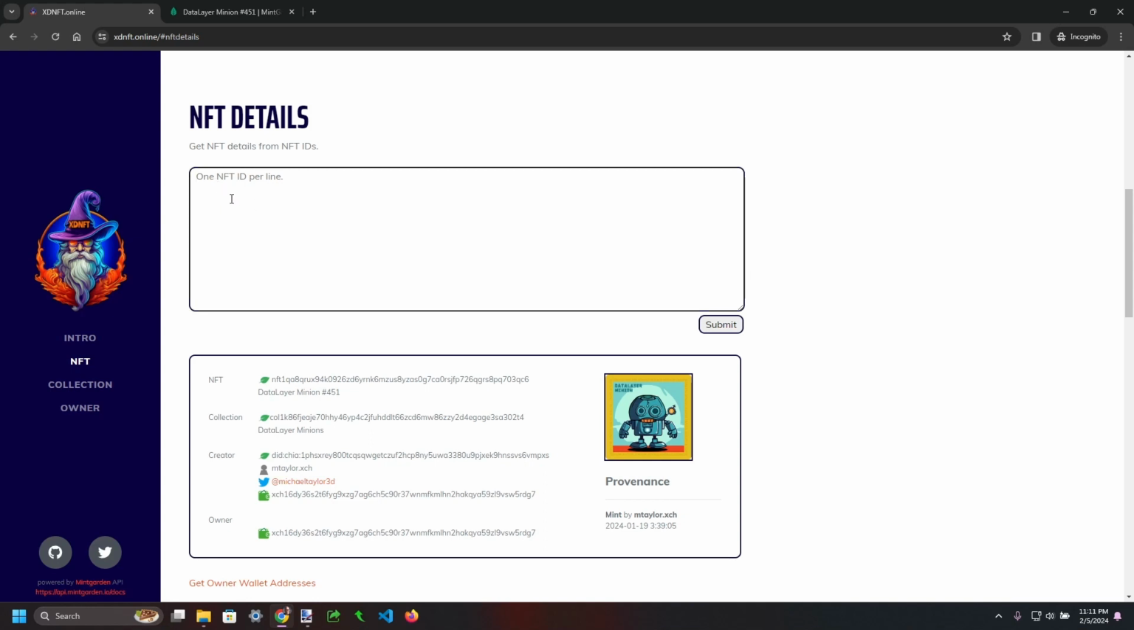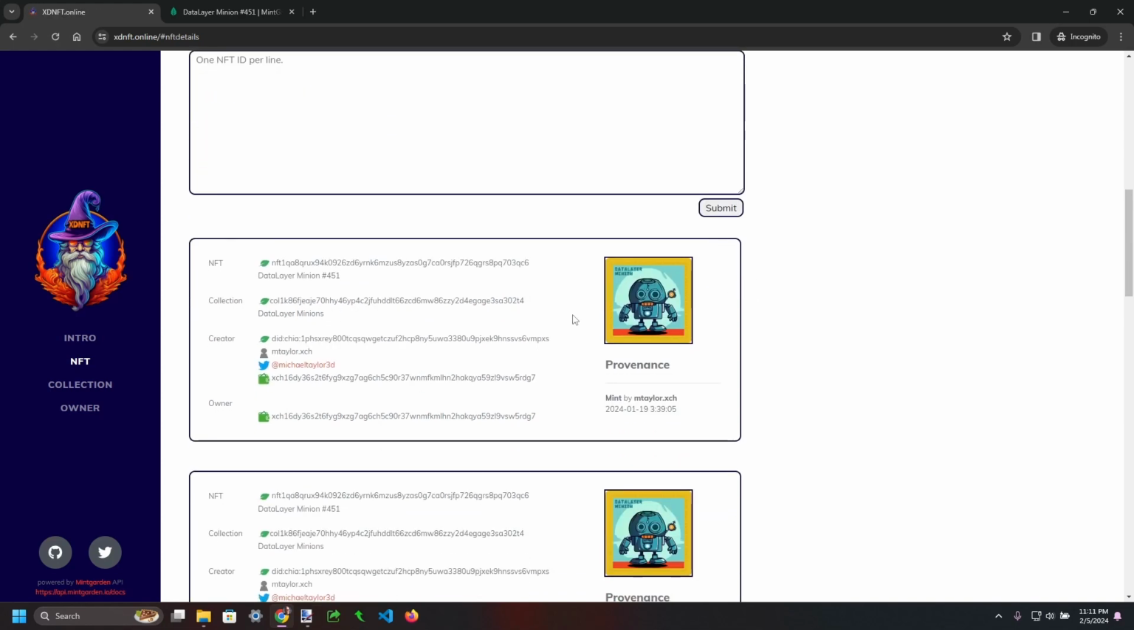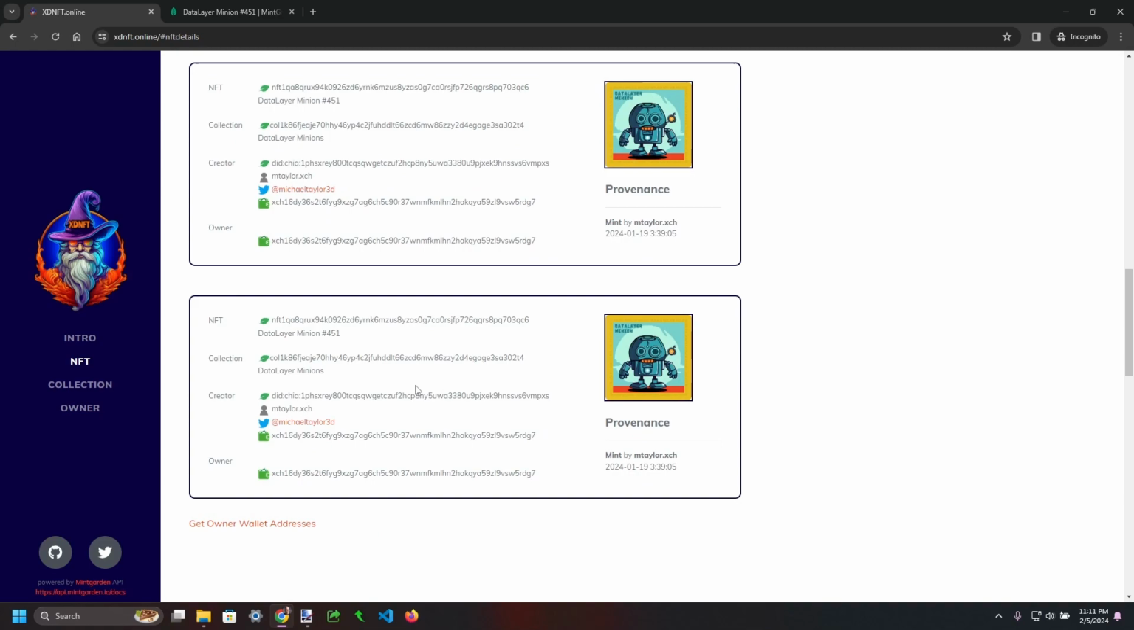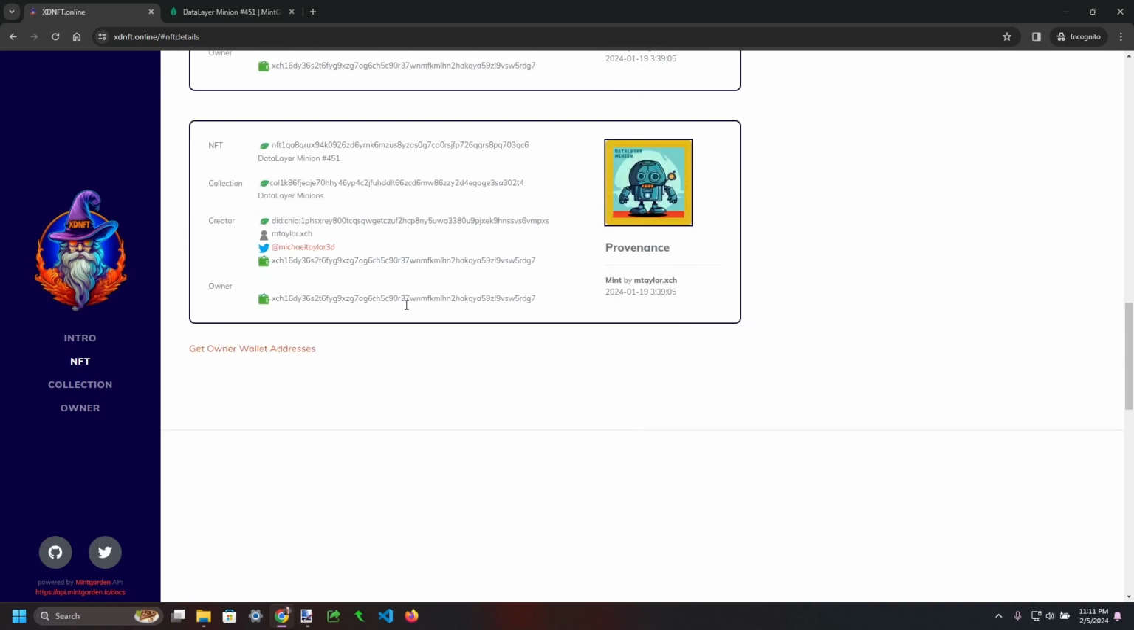And you can put in a full list. You don't have to have just one ID. You could have multiples per line. So if I put in more than one and hit submit, it will pull back each of those. So now it's got 1, 2, 3. Of course, they don't have to all be the same ID.